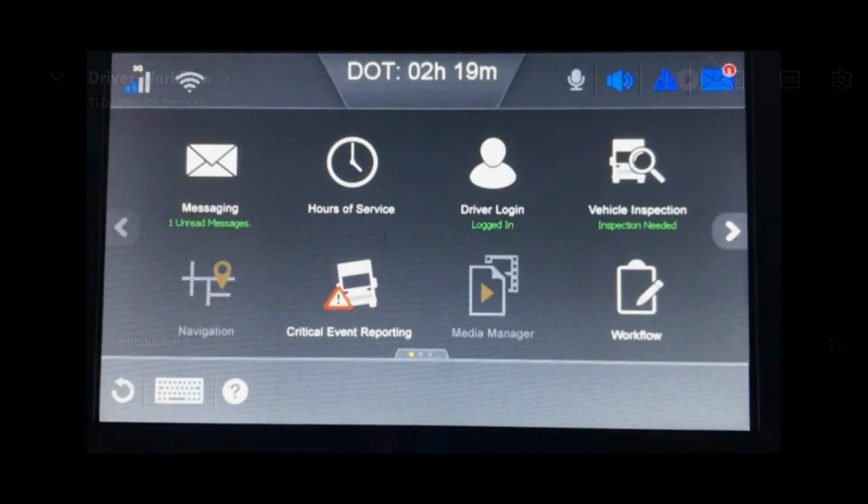This video is in regards to the automated workflow for the Omnitracs units. We have it for the IVG unit, which is what you're looking at now, as well as the MCP 110. There's a few differences between the two different units.